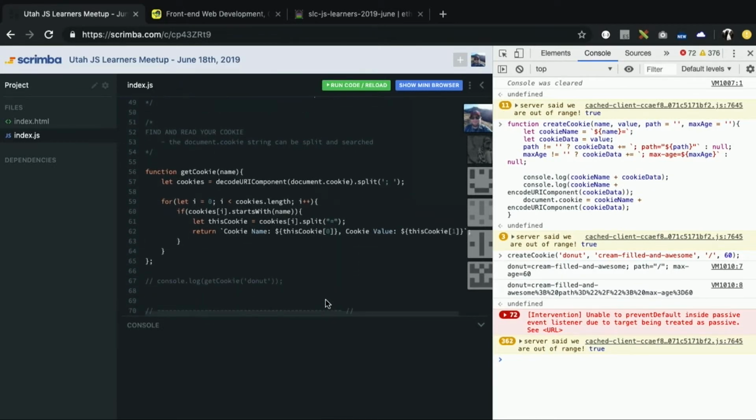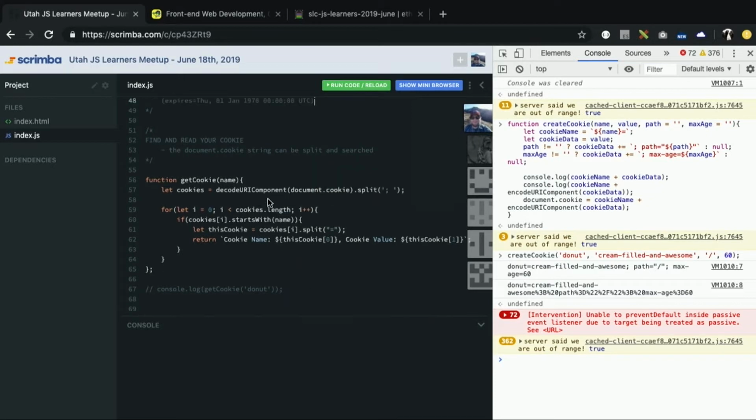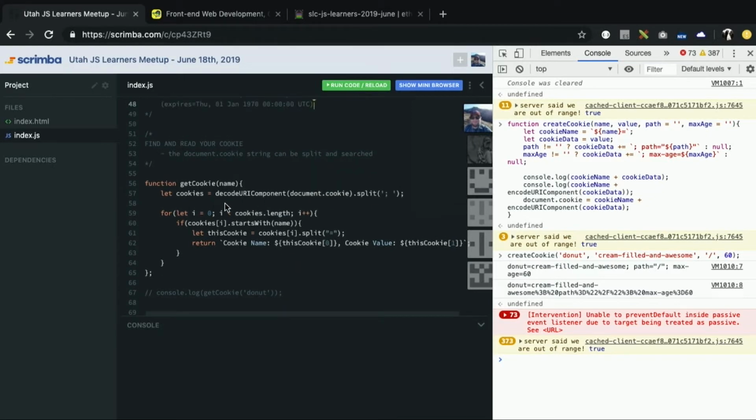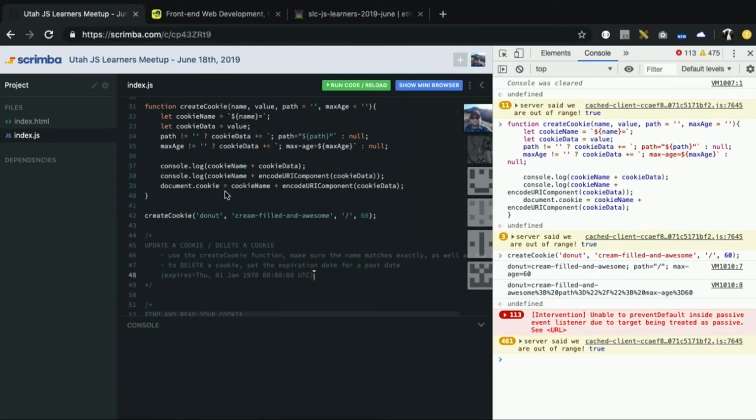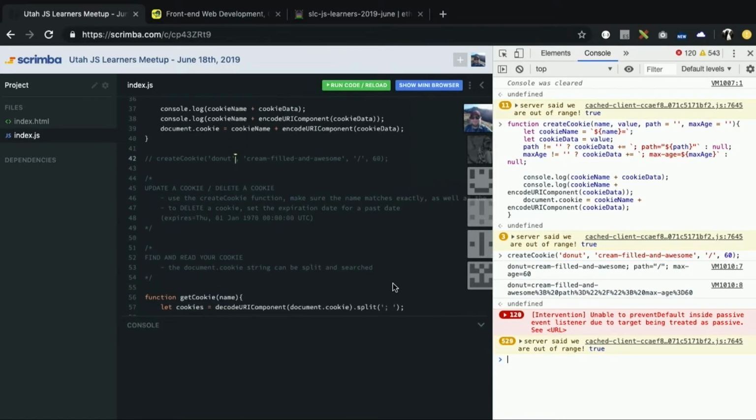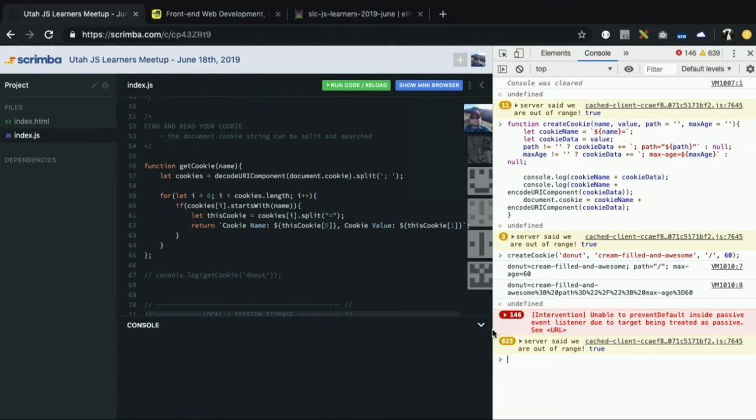To find and read your cookie, here's a function for that. So I've just written it so you can type in the name of the cookie that you're looking for. So let me copy and paste that in. And even though it's not working the way that I wanted to on Scrimba for some reason in this room, I like that you're able to copy and paste this code or fork it for later use, instead of just trying to copy it off of a screen.